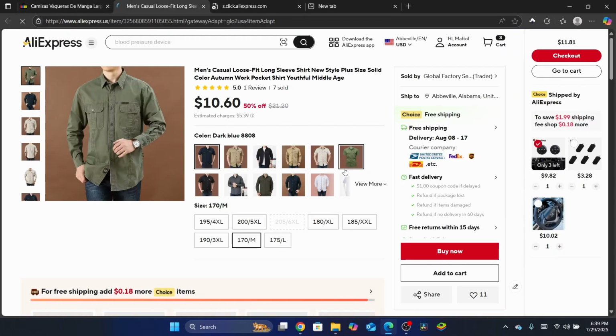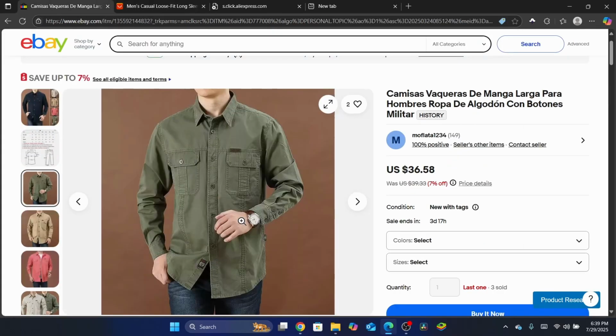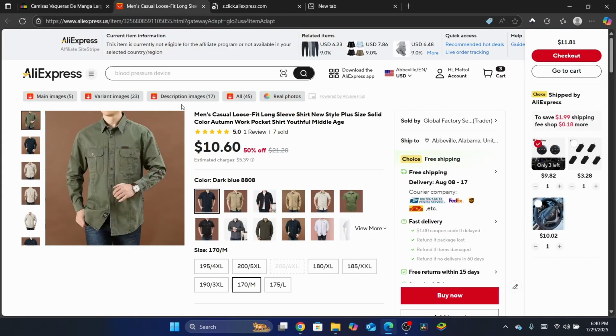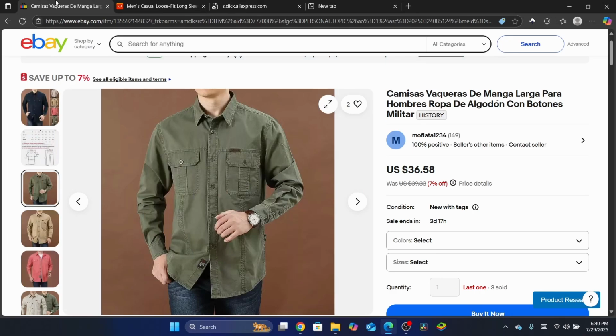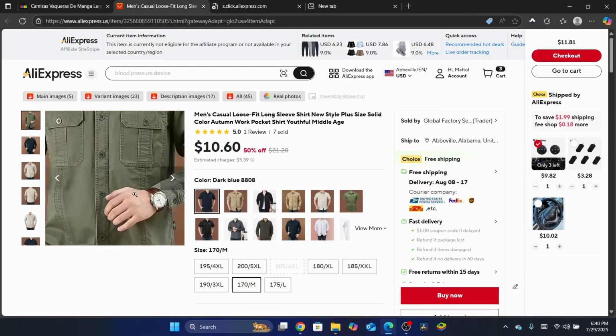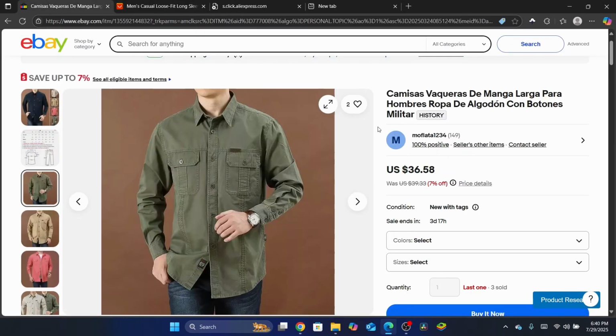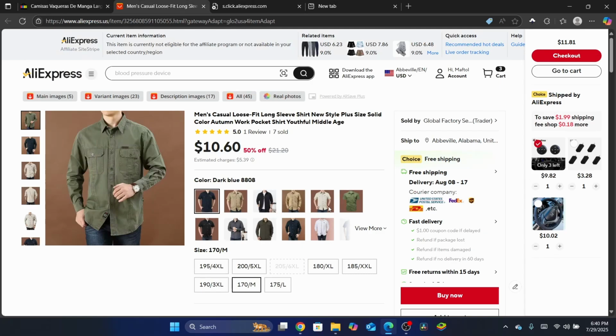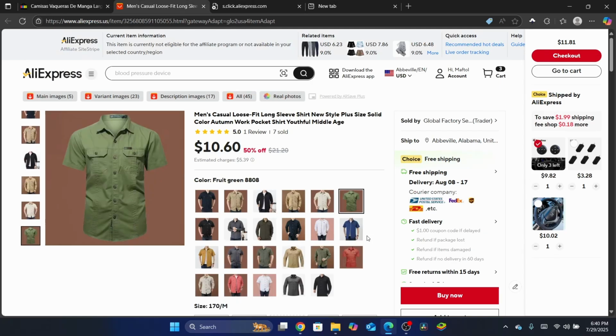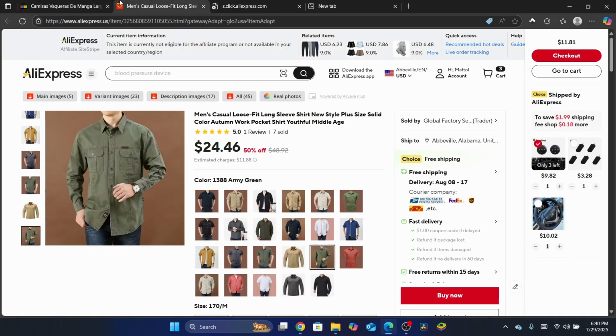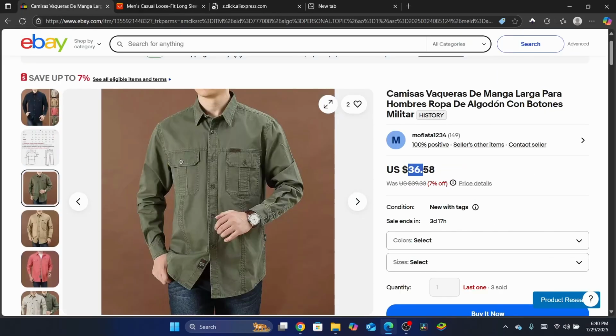Okay, so in this case, this exact product, it's the same, as you can see. It's actually the exact same thing. So this shirt is the same as this one. If you check here, I'm going to click on this color, which is the color we are going to sell. Yeah, it's actually this one. So he is selling this on AliExpress. It's $24 and on eBay it's $36.